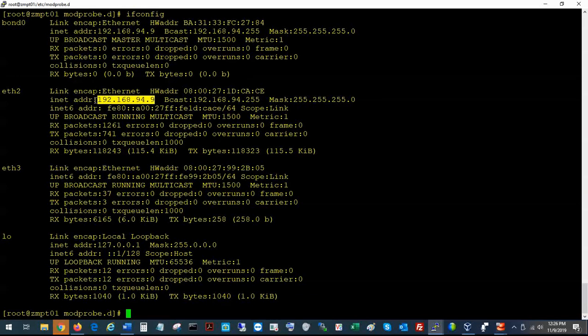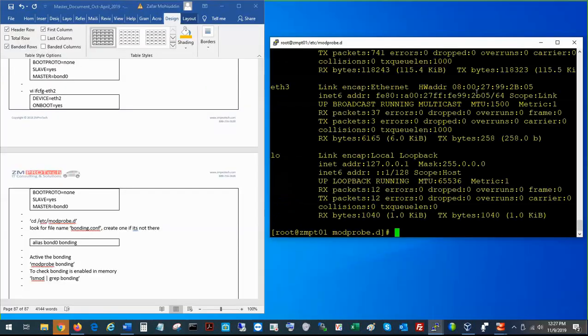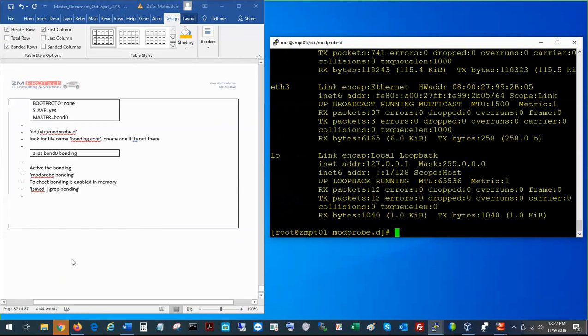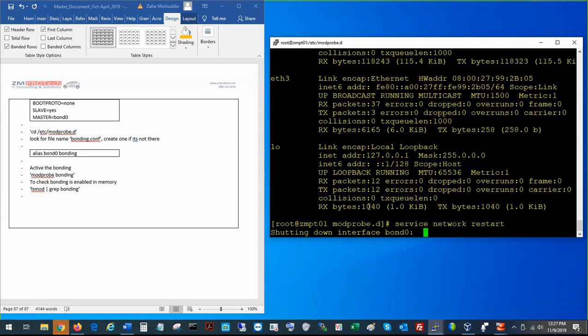Since this is showing the IP address, this shouldn't be showing the IP address. So what I'm going to do is restart the network service first. Okay, what is the command to restart the network service? You type service network restart. Okay, I'm going to hit enter. So it's shutting down bond 0. Okay, it may take a few minutes.